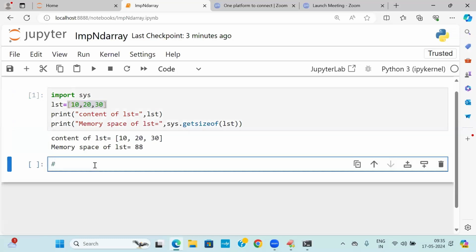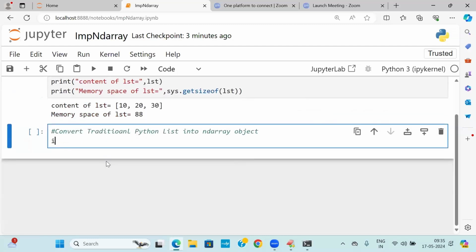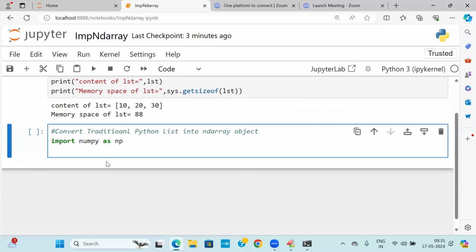So now I am saying convert the traditional Python list into an ND array object. Yesterday only I gave you this importance. So I'm saying import numpy as np. A is equal to np dot array. There is a function called array, which is present in the module called np.